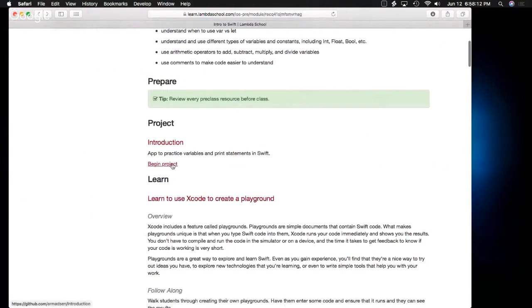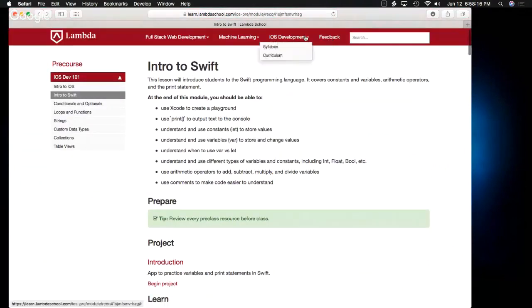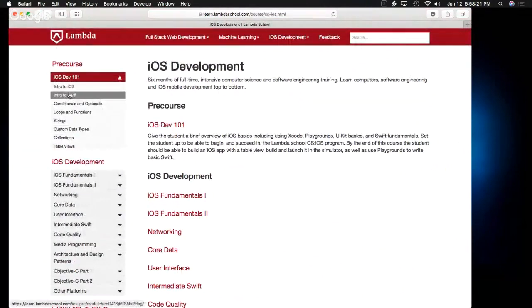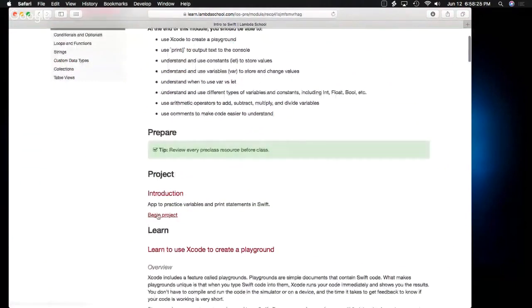If you're watching this video later, you're not watching the live stream, or you just forget, go to learn.lambdaschool.com, click on iOS development, then curriculum, and then iOS Dev 101. Find the lesson that you're doing. We're doing Intro to Swift, and then you'll click on that and you can find the project right at the top.